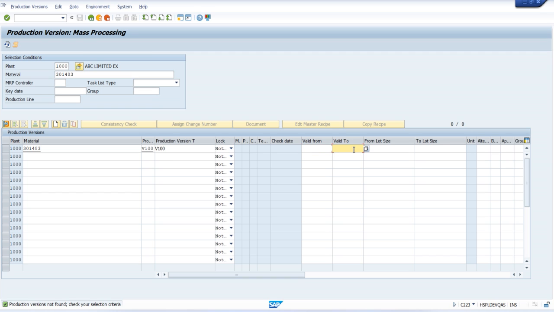From which date to which date this particular version should be valid. The validity of the BOM and routing also should be there. You cannot give any other validity you like, because the version is running on behalf of the BOM and routing. If this validity goes beyond that, it cannot work. So maybe I'll just give today's date, because from today's date it will be valid.